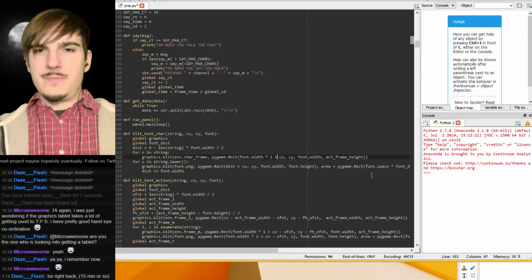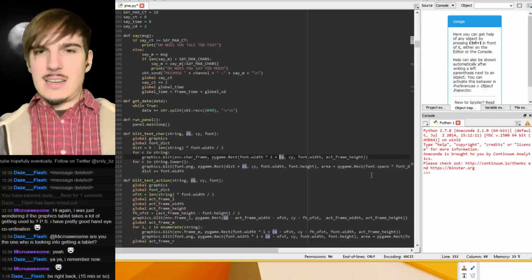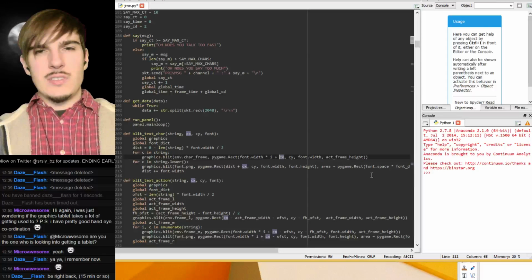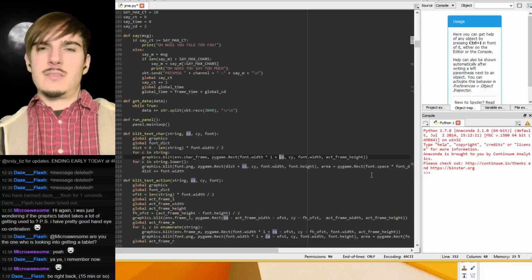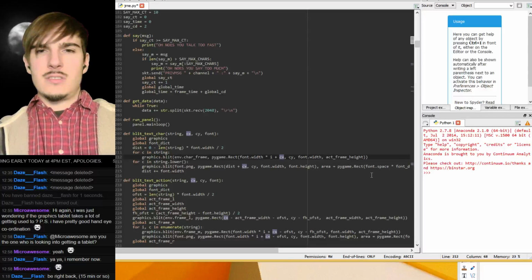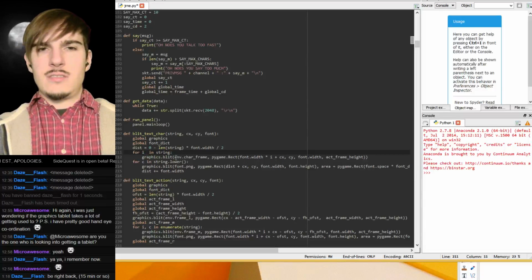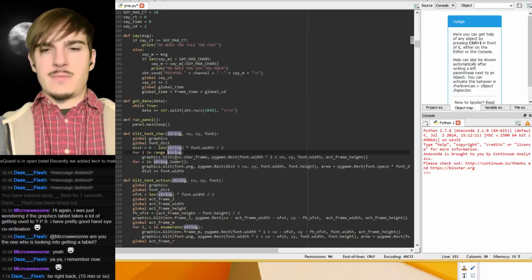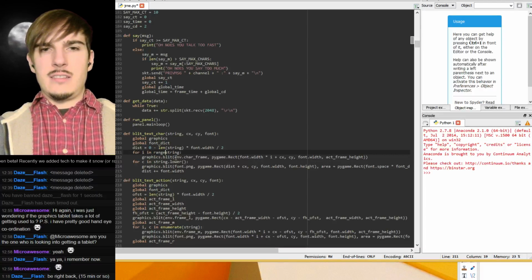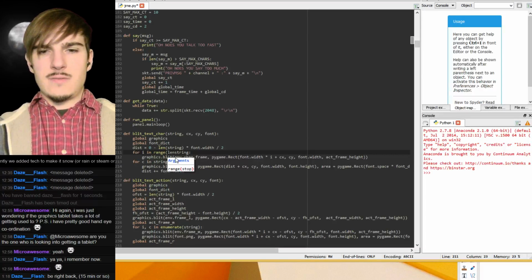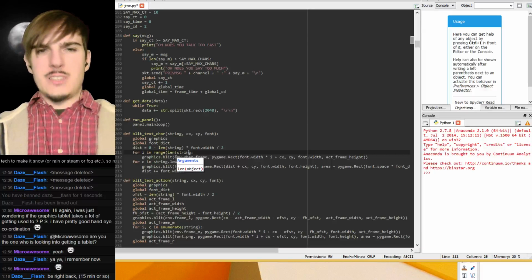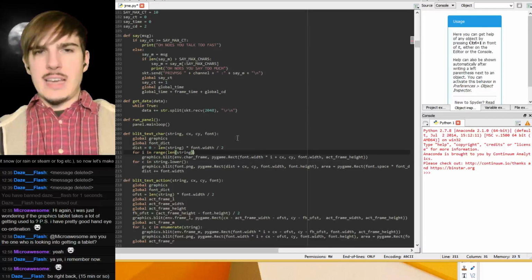Okay, this is fine. Dist. Oh, font width times i. Yeah, I mean that also works. If we do for i in range len string. Yeah, okay, I think that should work.